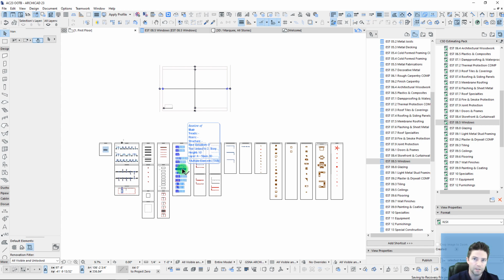You can't go wrong, because on the other end, you're going to come out not only being able to estimate and quantify your models, but you're going to learn so much about ARCHICAD, how it works, and how to set up this estimating workflow. It's going to open your mind to a whole new way of using this tool.